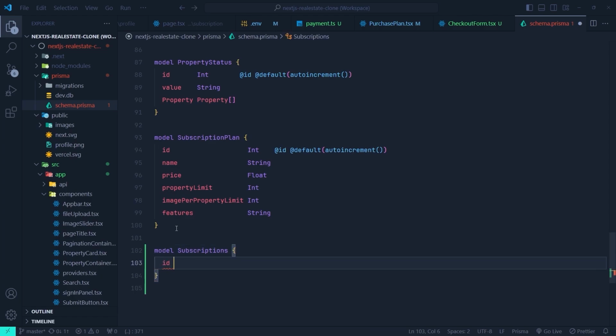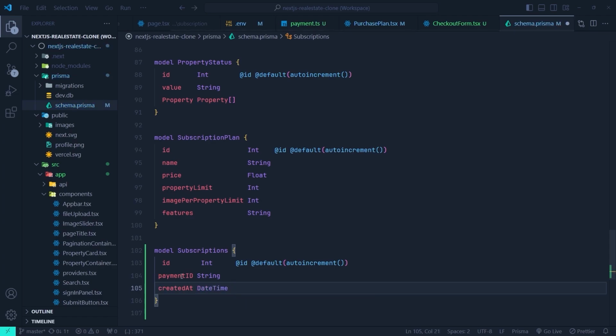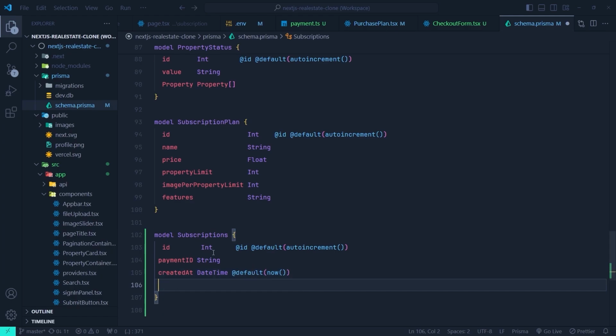Inside it, we're going to have an ID, which is going to be int, and also add the ID decorator and default decorator and call the auto increment function. No need to explain that. Then we're going to add a payment ID, which is going to be string, and also a created at, which is going to be a datetime, and in the default decorator we're going to call the now function, so we don't need to specify this field when we are inserting a new record to this table.